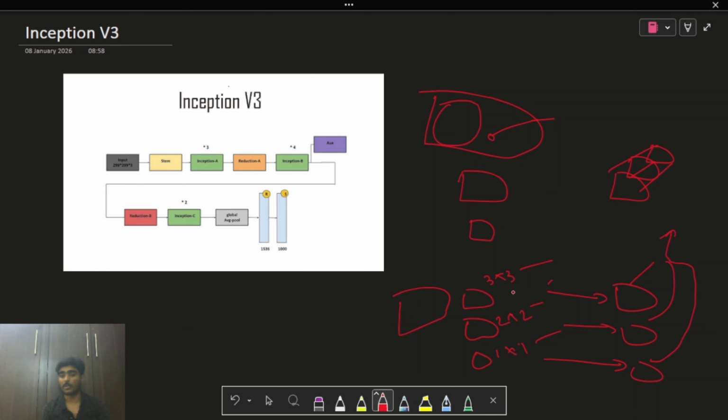Now here you may have a doubt: when I use 3 cross 3 as my filter size, I'll be getting a slightly smaller feature map, and when I use 1 cross 1 as my filter size, I'll be getting a larger feature map. How can we combine these different feature maps? We'll be just padding. When the 3x3 feature map is smaller, we'll add zeros around it and combine these feature maps. In this way Inception v3 has solved the problem of detecting the smaller objects in images.